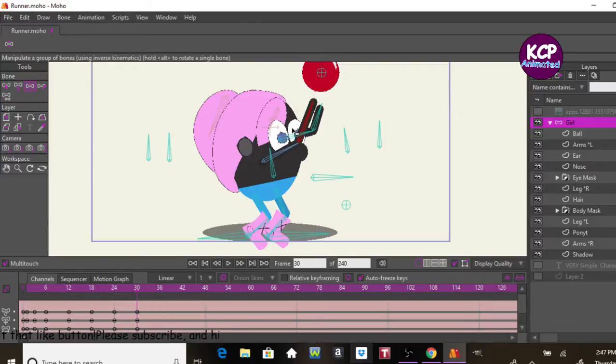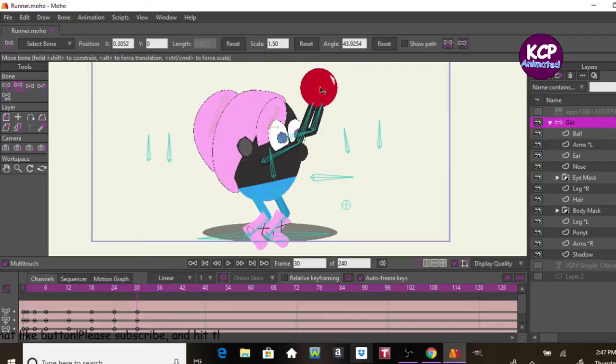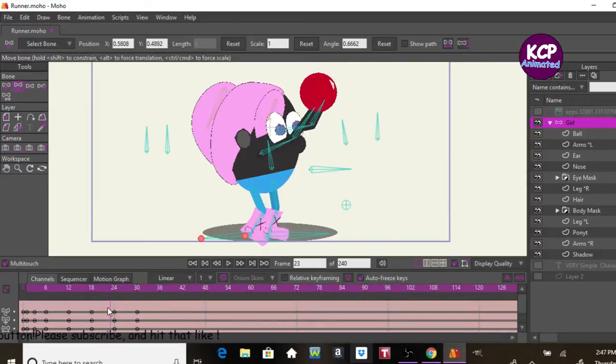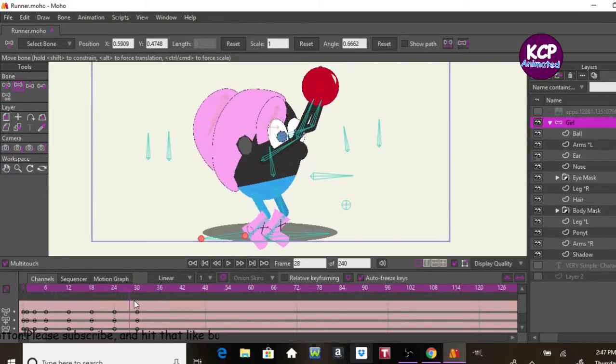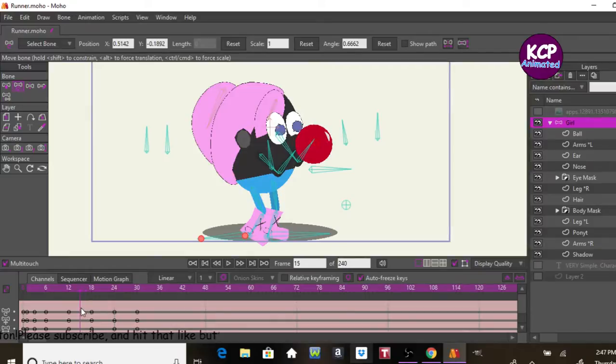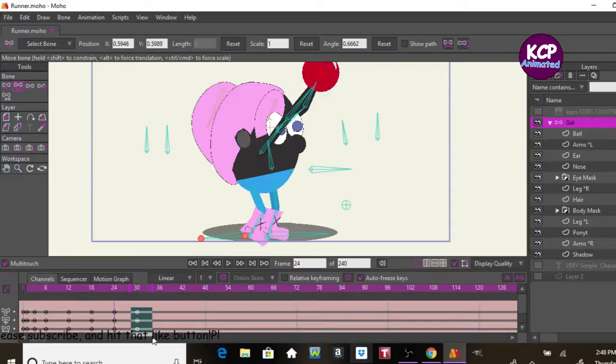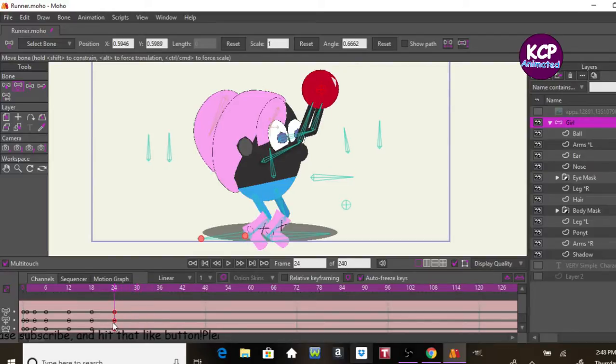And don't worry about the eyes so much. I know that the ball and the eyes don't follow each other. So I have this backwards. So let's switch the keyframes.